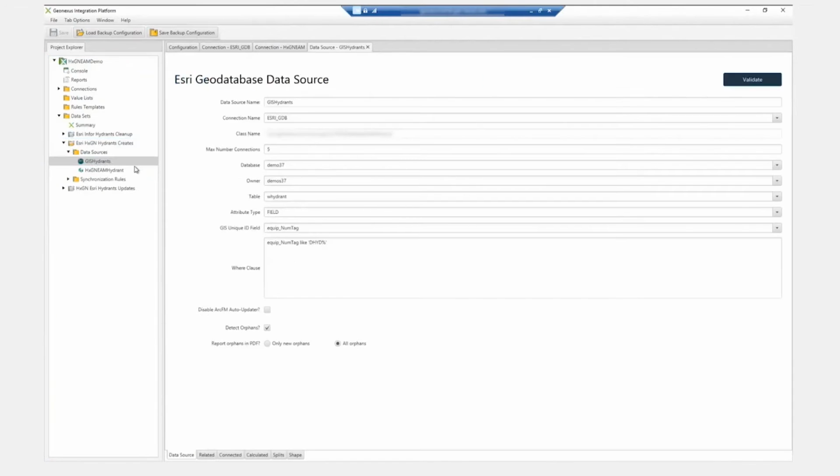So let me open up my GIS data source here. You give it a name, and really what you're doing here is saying, here's my database, my owner, and most importantly, what table am I hitting? So I'm hitting my W hydrant table here, my feature class for my table. That might be where you want to stop, or you could even do further filtering here with the where clause, and you can get even more granular with the area of data that you want to hit. In this specific case, for demo purposes, I'm hitting this equip num tag like HYD. I'm just really concerned about that set of data for this demo. So this is how you define your data source for your GIS side.